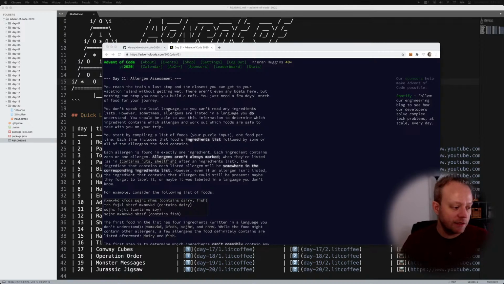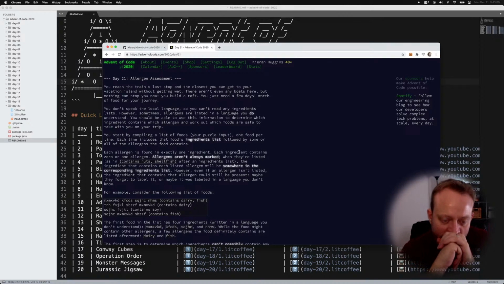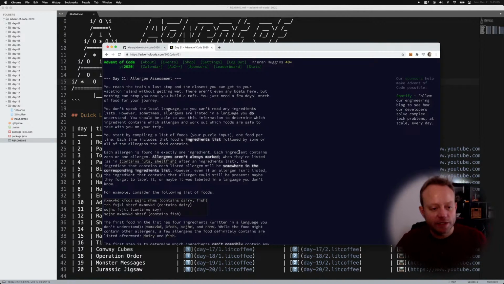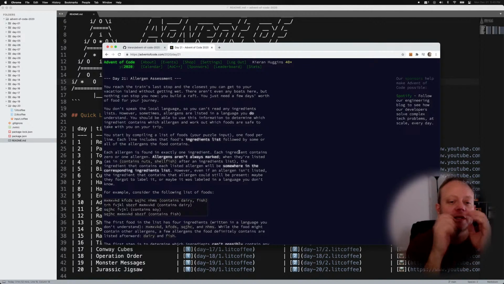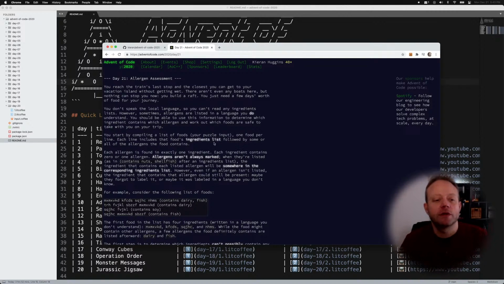Okay, wow, this is gonna be interesting. Yeah. Okay. Cool. Even if an allergen isn't listed, the ingredient that contains that allergen could still be present. Maybe they forgot to label it. Maybe it was labeled in a language you don't know. Okay, for example, considering the following list of foods. Okay, this contains dairy and fish.